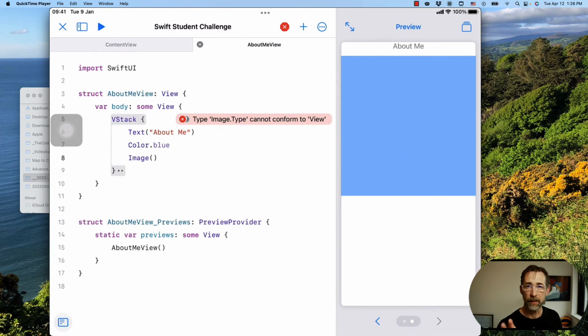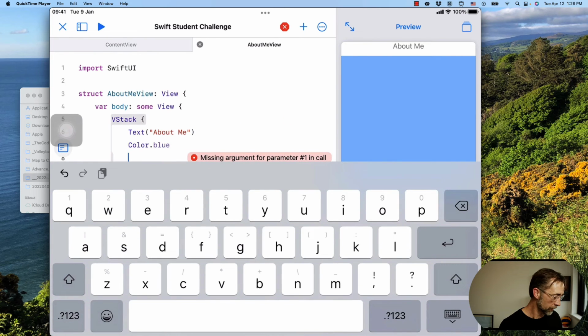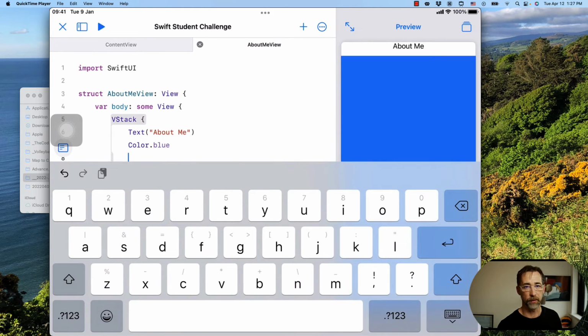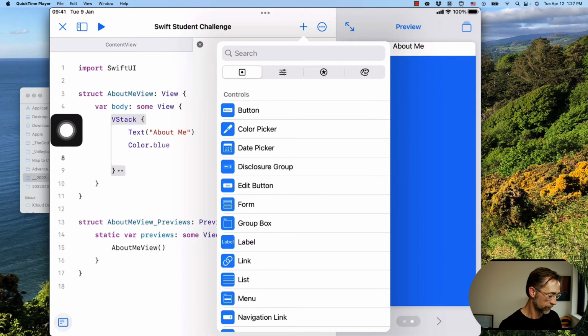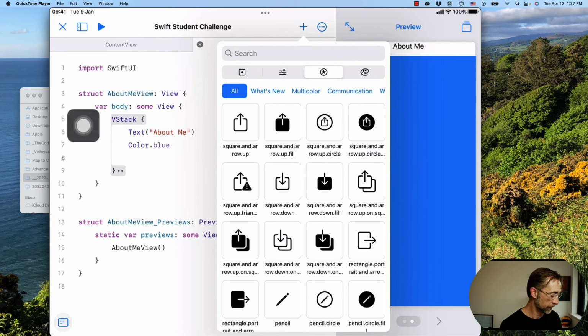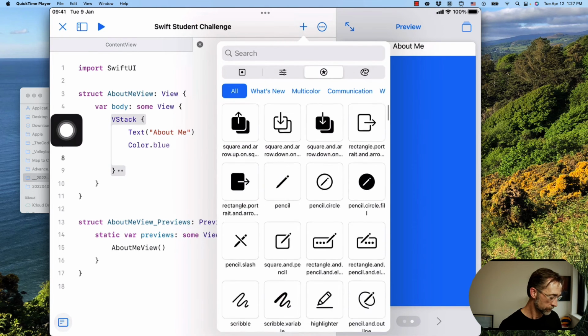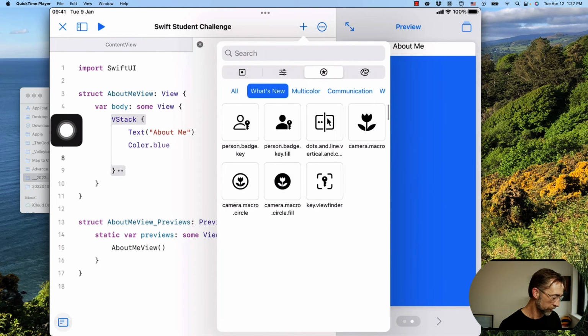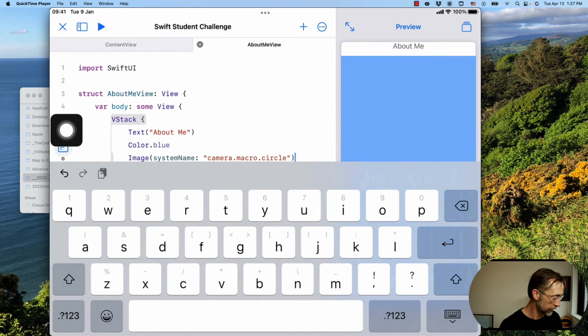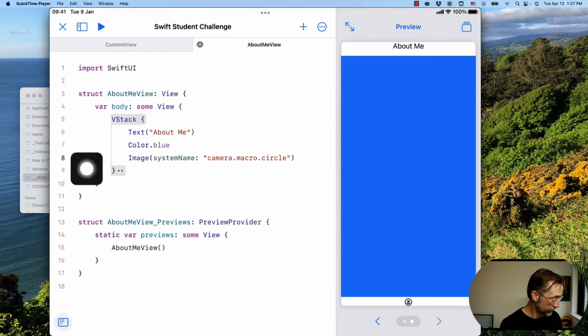But I liked that SF symbol image, so I'm actually going to use the plus button to add my image. So I'm going to go up here to the plus button. I'm going to go tap on this tab here. Let's go grab something that's new. Maybe we'll do a beachy kind of one. I know this is camera macro, but the flower kind of speaks to the environmental side. So when we tap on that, we get an image with a system name parameter, camera.macro.circle.